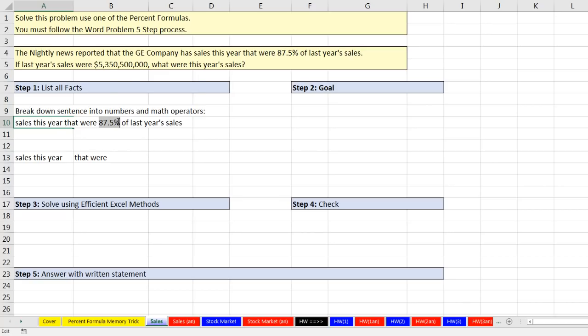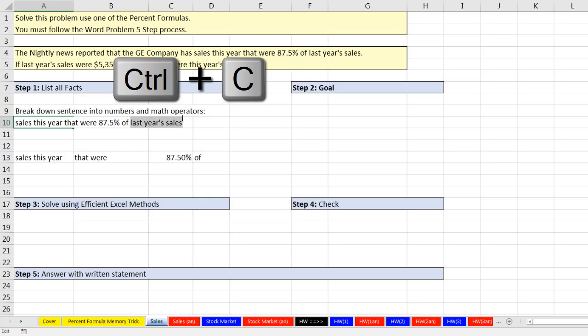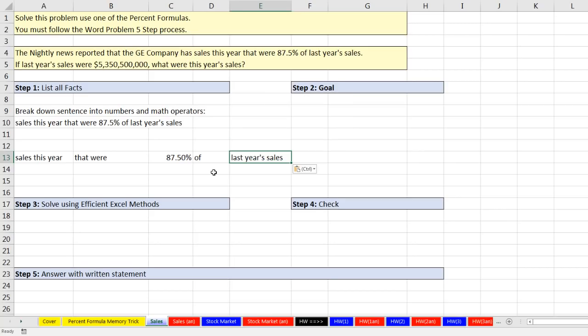87.5, and watch this. That is text right now, Control C, but when I paste it into the cell, Excel will know what to do with it. It is literally formatting a number as we type. So when I hit Enter, it interprets it properly as a percent of. I'm not even going to copy that one. I'm just going to type of, tab. And then over here, last year sales. Copy, Control C, and then Control V down here.